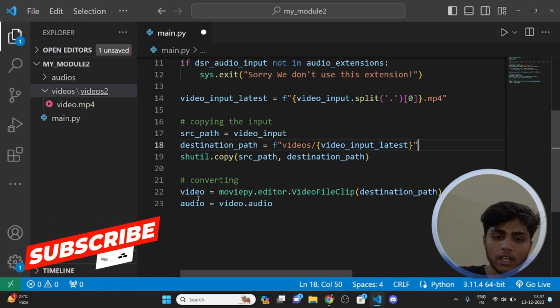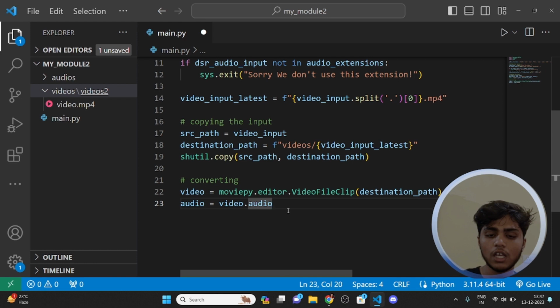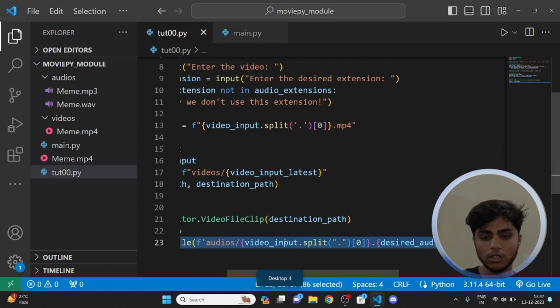Then we're going to do audio equals video.audio, and that is how easy it is to extract audio from any video. At this step we have done it. Now we just have to save it to show it to you guys. So how can you save it? You can do something like this.